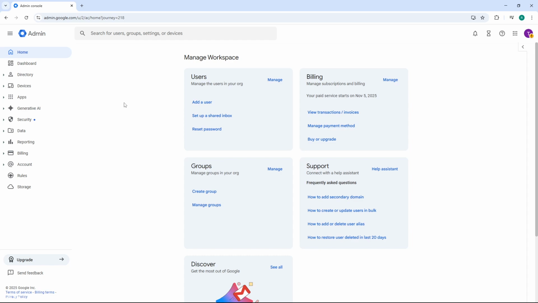First, open your web browser and navigate to google.com. In the search bar, type Google Admin Console and click on the first official link that takes you to admin.google.com. This is where you'll manage all your workspace settings and group configurations.